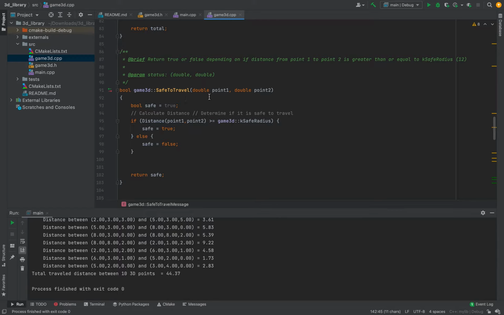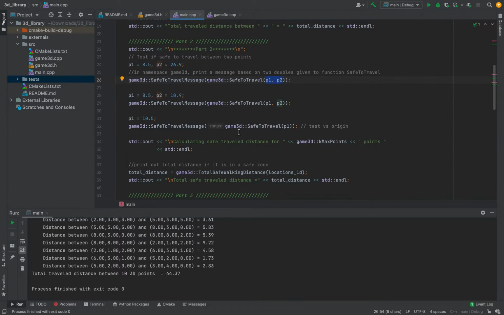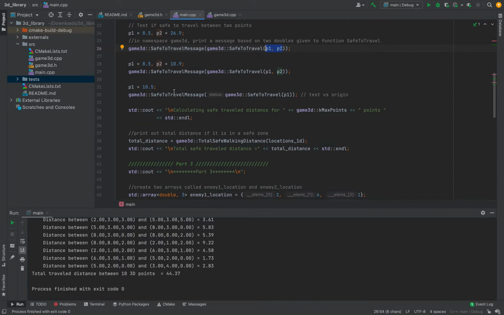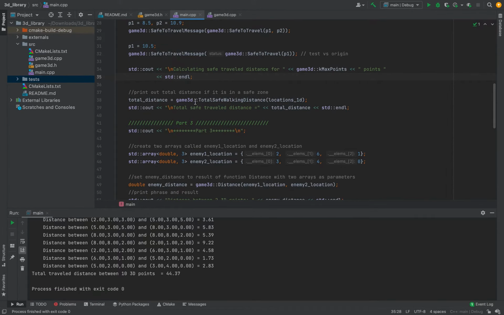And then what does safe to travel need? It needs two doubles. Well, what are these two doubles? These two doubles are these two points right here, those two variables. And that essentially does it 3 times. However, on this last one, it doesn't need a second parameter because it's allowed to have a 0, which is basically testing the origin. This will print out a print statement, and then continue down here. It will set the total distance equal to the function total safe walking distance in terms of that array.